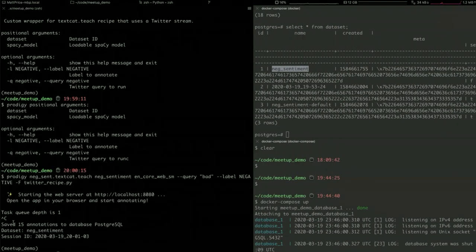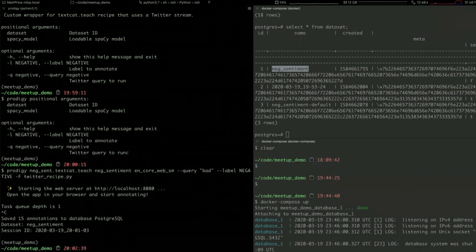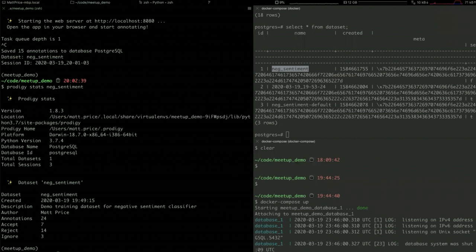Then we'll kill the annotation server. So again, 15 more examples we just saved. So let's take a look at what our data set's looking like right now. So now you can see we've ignored 3 examples. We've now rejected 14 of them. We have accepted 7 of them. So what that means is that we have 7 examples we thought contained some kind of negative sentiment, and then 14 that we didn't think contained negative sentiment. So this is actually what we're going to now train our model on.